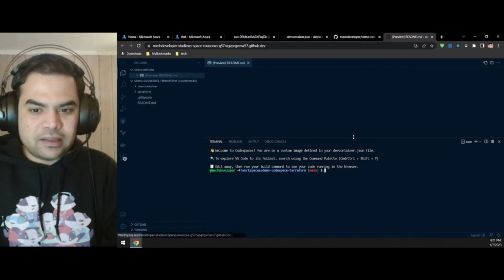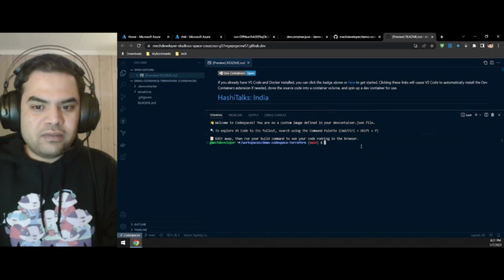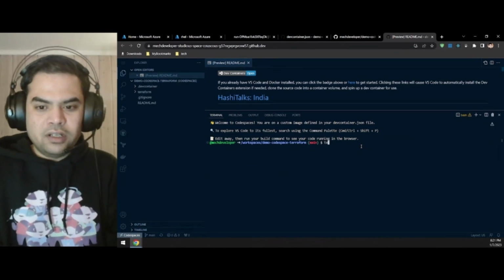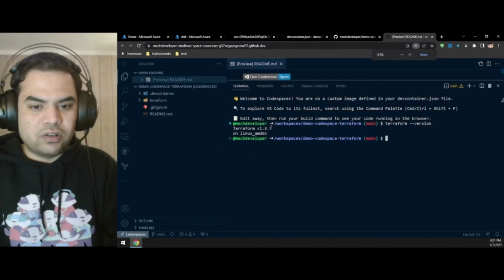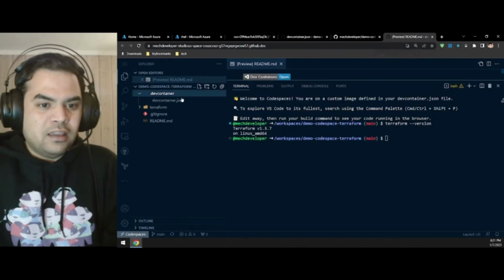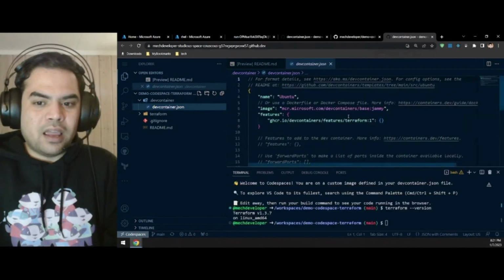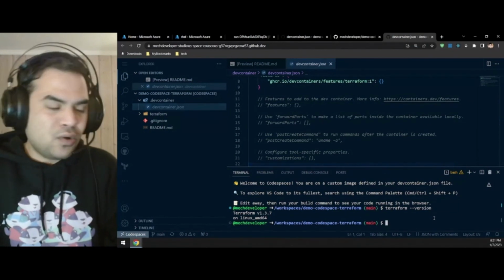Perfect. So as we can see, this output is telling me that you are on Codespaces and you have image available as per dev container.json file. So now if I try to check terraform --version, it should already be available, and there you go. As you can see, Terraform version 1.3.7 is already available, because it is specified in my template that I want Terraform in my cloud development environment. How cool is that?